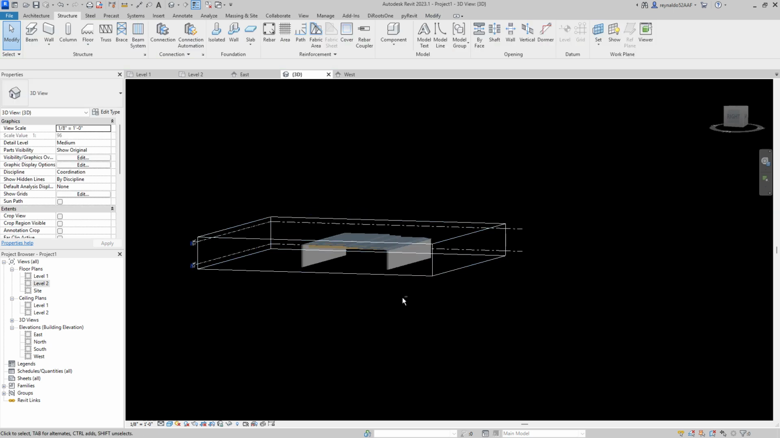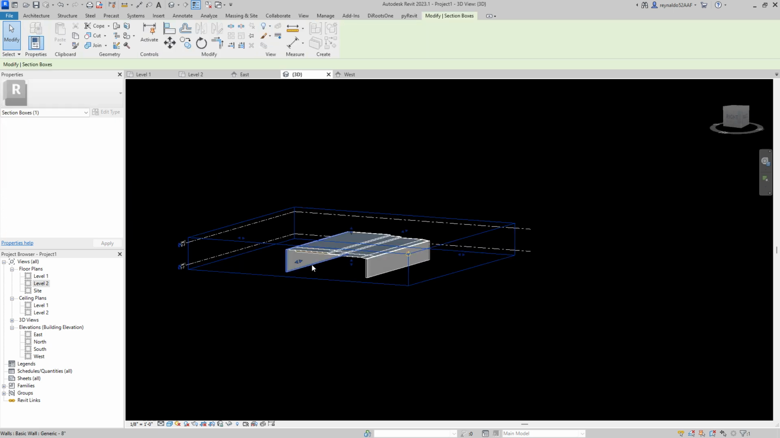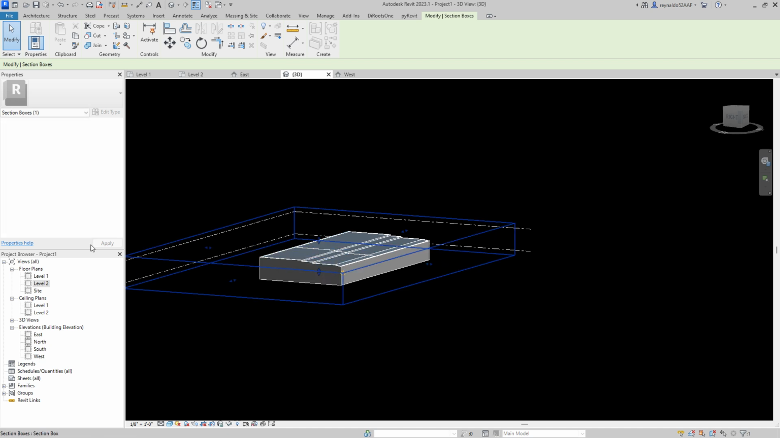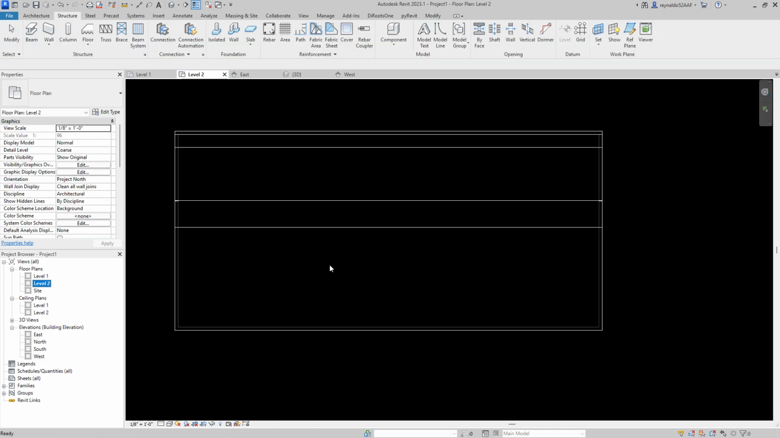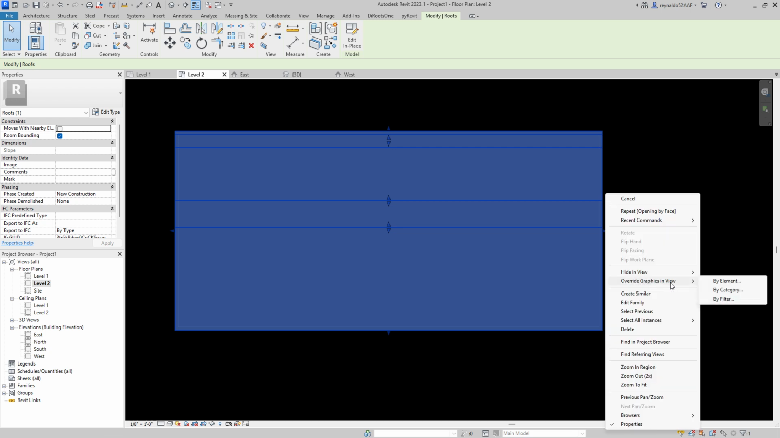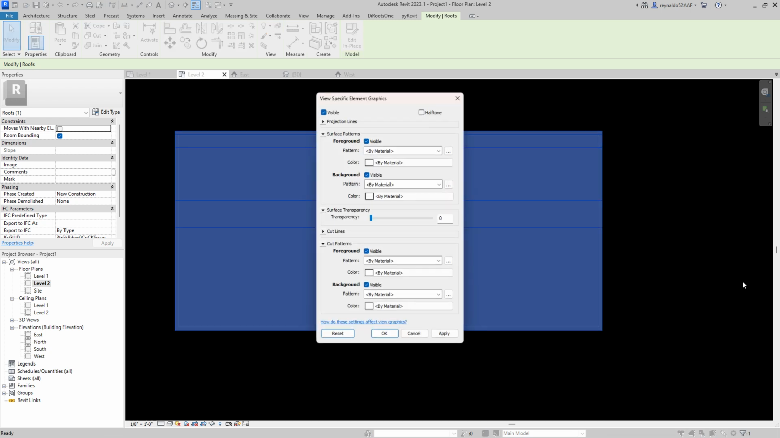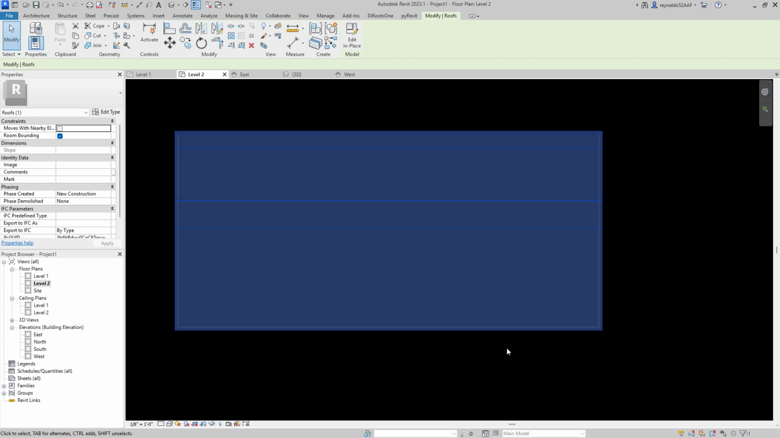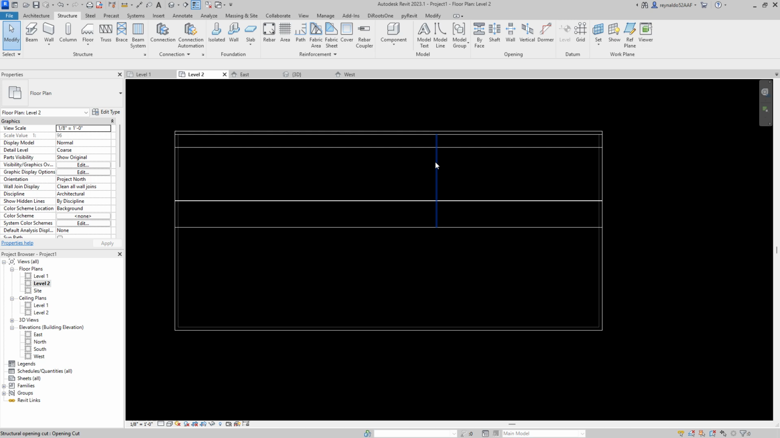Just give me 1 second here. Use that as a reference. Go back to my second level here, and since I can't see it, it's because, again, on the plywood sheathing, I have to click on the extrusion that I generated earlier. I want to right click on it, go to override graphic view of the element, and change the transparency to 100 so I can see beyond it and see my roof rafter, which is in there.